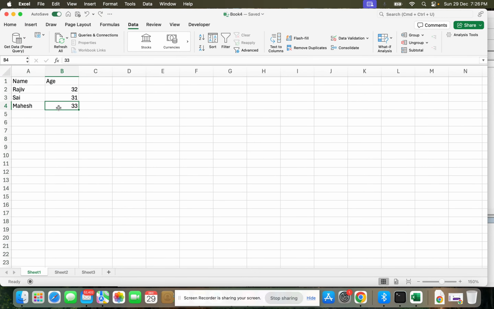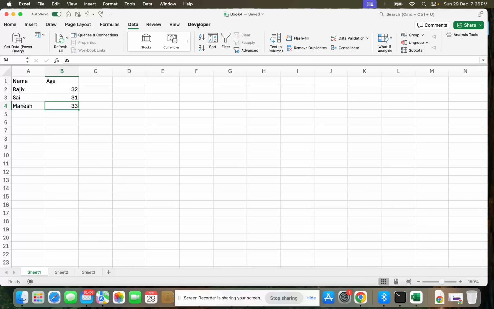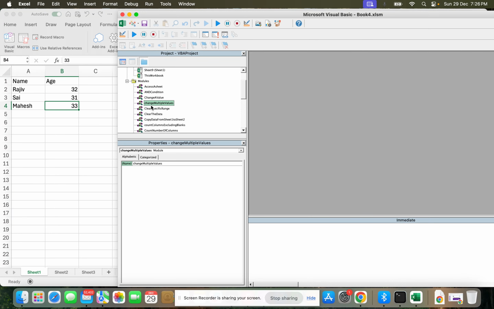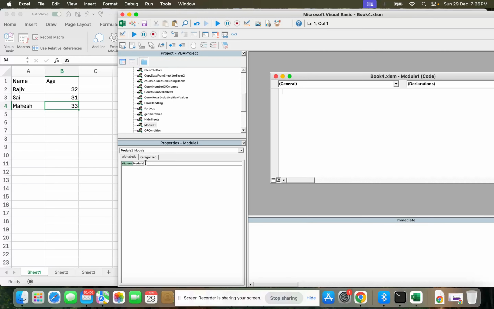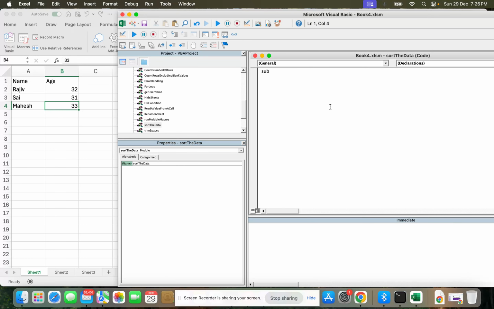So let's see how we can achieve the same by using macros. Click on the Developer tab, click on Visual Basic, and let's close this one. Let's create a new module. Sort the data, and let's do this one here. Okay, Sub SortData. So let's see how we can sort the data.